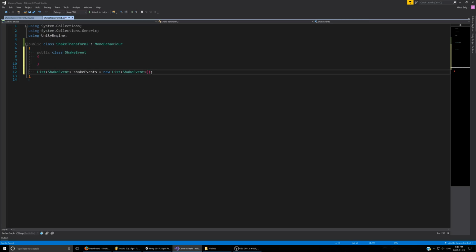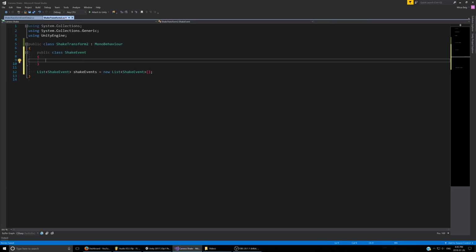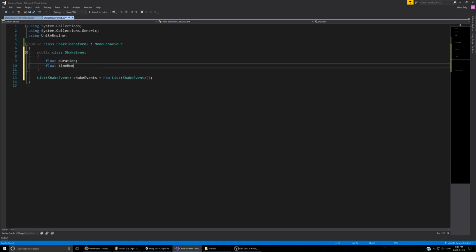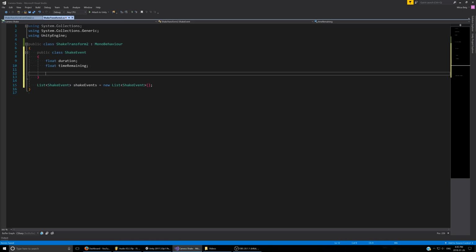Now let's go back and fill out the class we just created. We'll need two floats for duration and time remaining. This will allow us to keep track of the lifetime and normalize it for blending later. We also need to store the ShakeTransformEventData, which this event is based off, so we can read in the values and use them. So let's create that variable and just call it data.